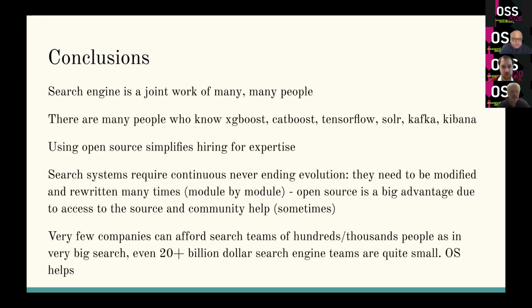Search engines are a joint work of many people, hundreds typically, even more. There are many people who know open source packages. So if you use open source rather than your proprietary technology, it's very easy to hire people with this expertise, rather than saying, okay, we have one search engine, we have to learn this. It's easier to hire someone who knows Solr or Elastic. A search system requires continuous, never-ending evolution. They're always being modified, changed.